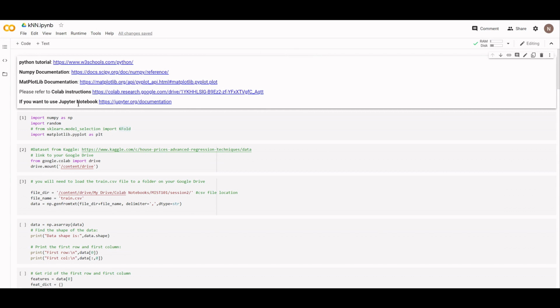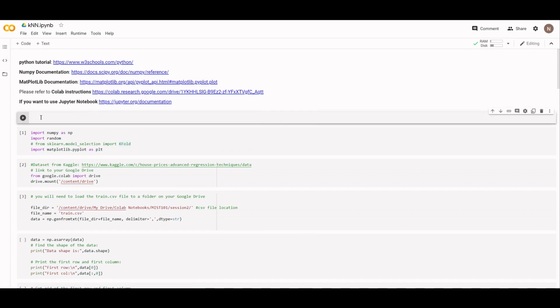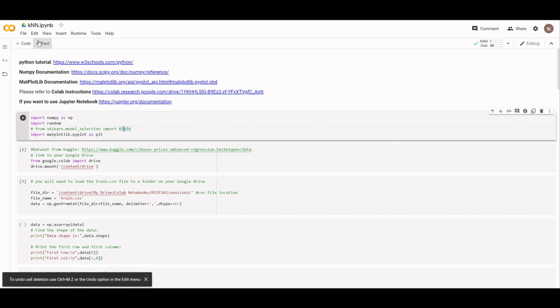And if we want to add some new code, we could always press plus code here, and it will jump out a new window for us to code. And we could also delete it. And same thing with the text.